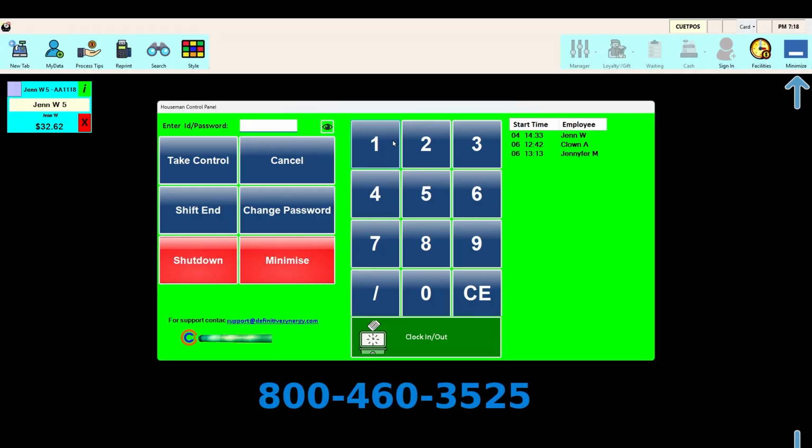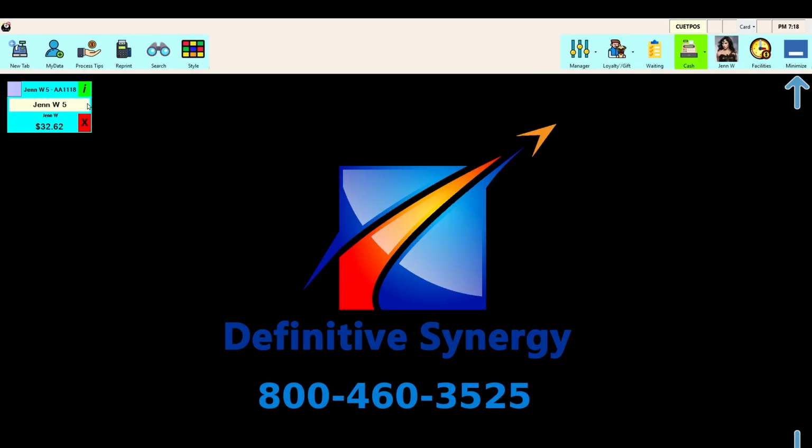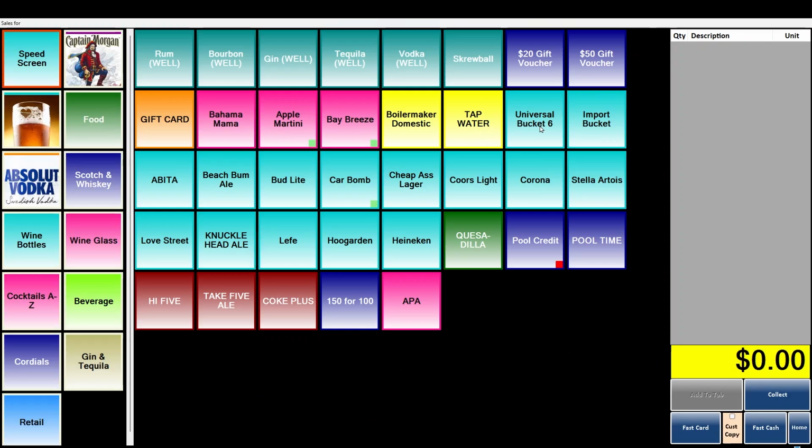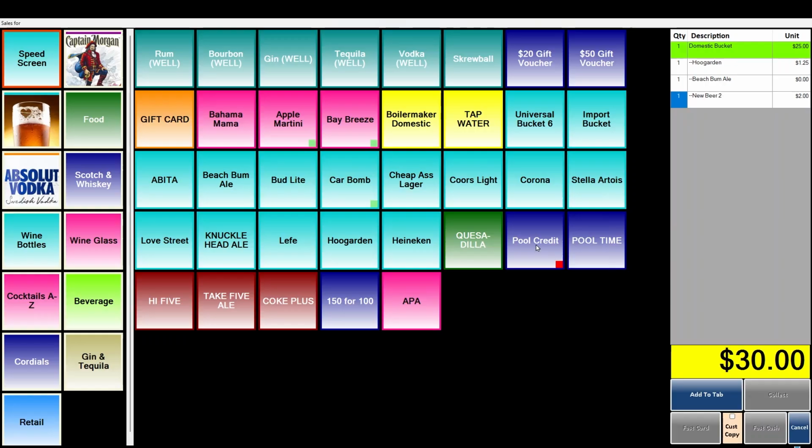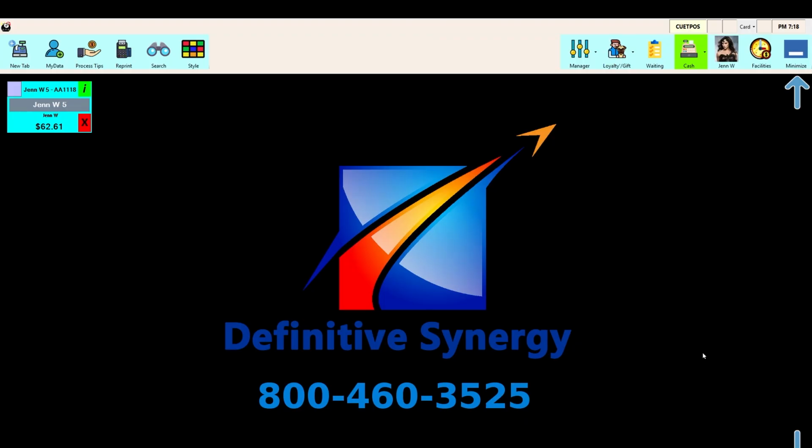At this point, everything should work when we put the test bucket in. So when we hit this universal test bucket, you'll see now we have those 6 beers, but we're only allowed to choose 3 if you look in between here. So if I do Hoegaarden, Beach Bum, and then I put our new beer in, it comes in at $2 like it was supposed to, and it instantly adds to the cart, and we finish out with the order. And basically that's how you make a forced modifier and forced modifier groups.